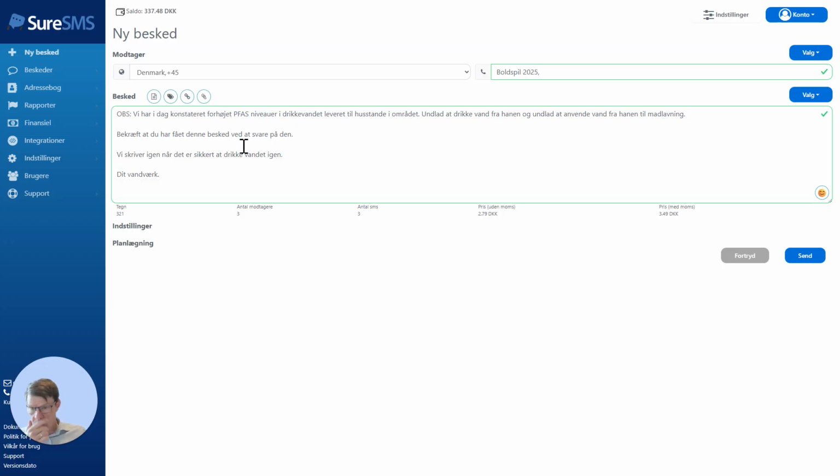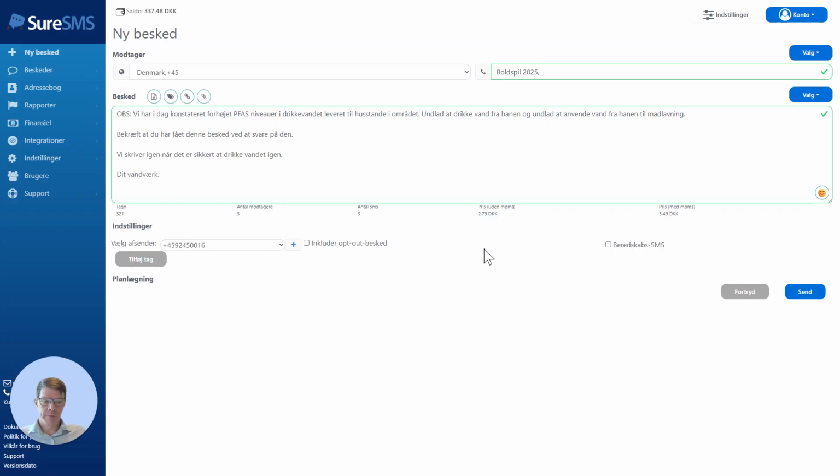And then we write explicitly, confirm that you have received this message by replying to it, because we need to be sure that everyone gets the message. And if they do not get the message, then we have the option to reach out to them in other ways, like calling them or something.